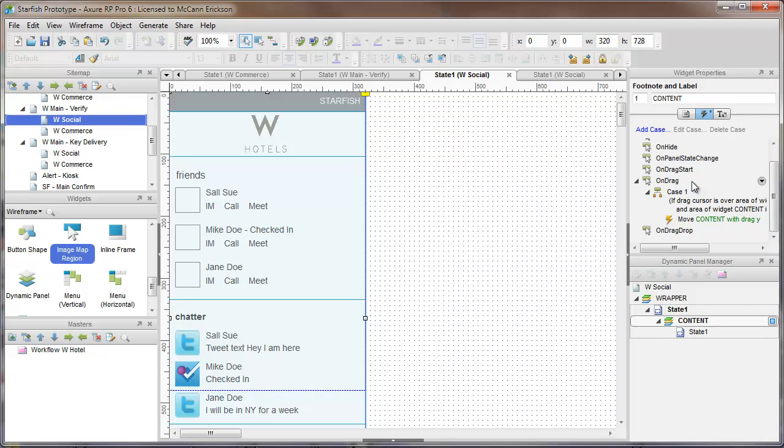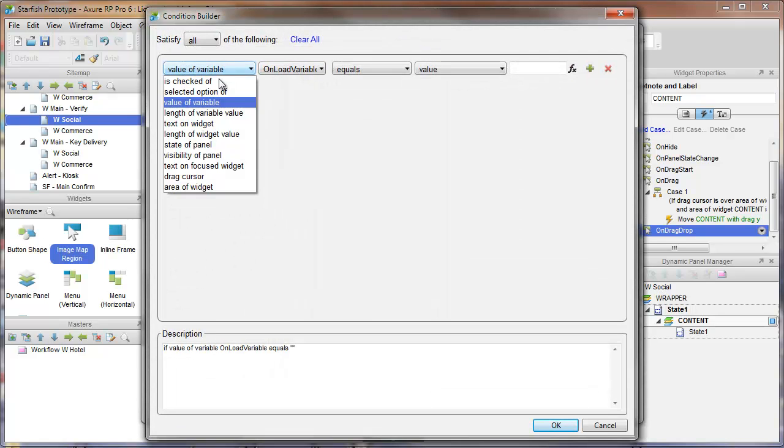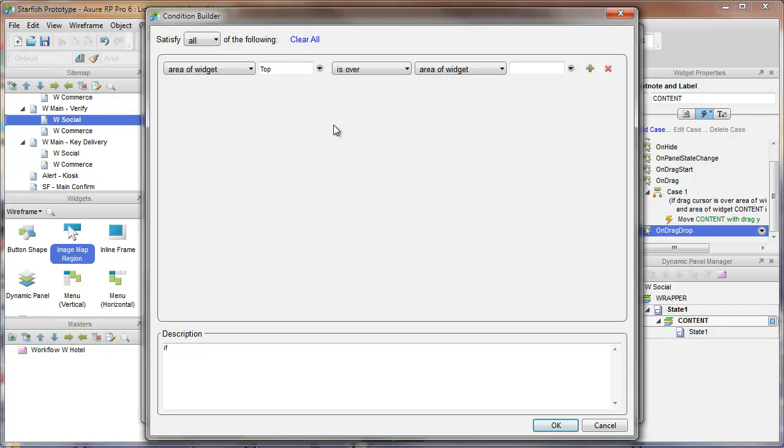Finally, we need to set the top and bottom snap to functions by specifying two cases in the on-drag-drop action. For the top action, open the Add Condition dialog and set the condition of case 1 to if area of widget, top, is over, area of widget, viewport. Then select OK to save.